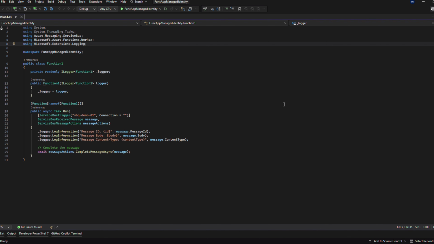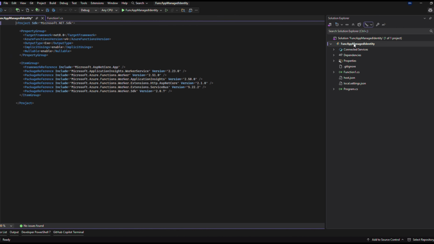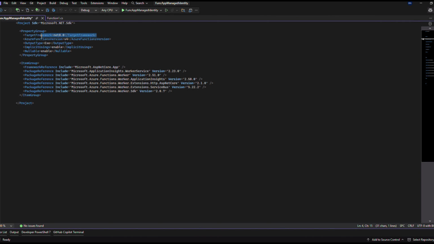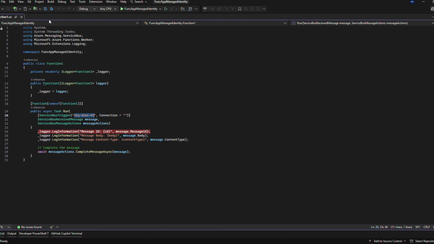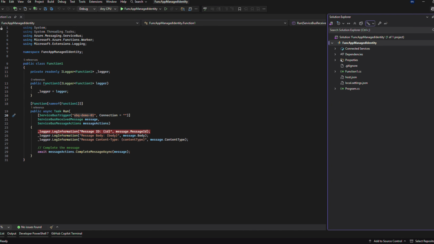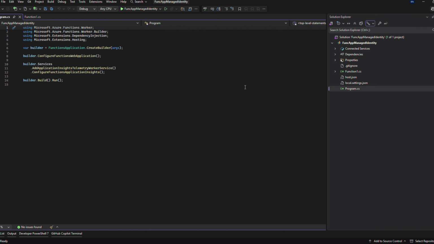It's an isolated worker model. You'll have the function trigger code, program.cs, and the local settings file. It's a .NET 8 function app, the runtime version is v4, and it uses the isolated worker model packages. You can see this is program.cs, we leave it as it is, there's no change required in that, and this is the local config file.